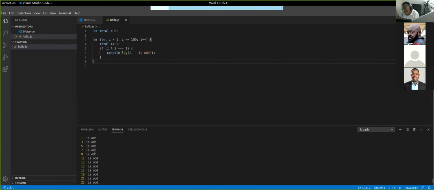Between 1 and 100. Now, how do we get the even numbers? The modulus is equivalent to 0. Sweet. So let's go with that. So our modulus here has to be 0. I'll run that. Oh, we need to change this to even.